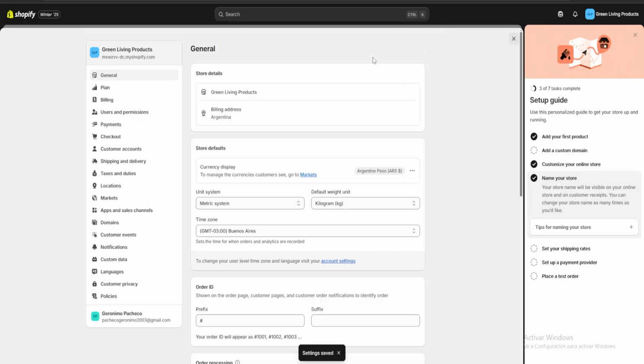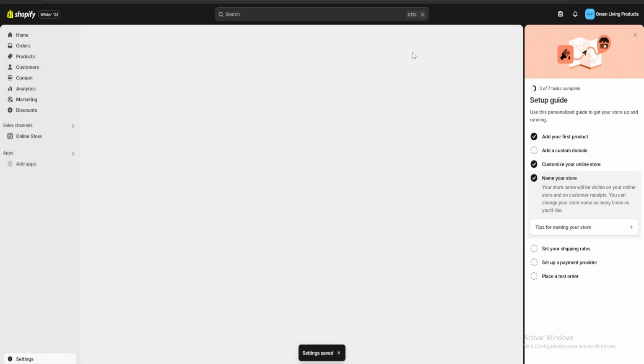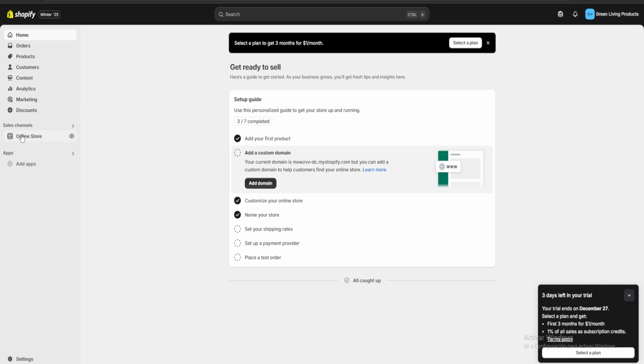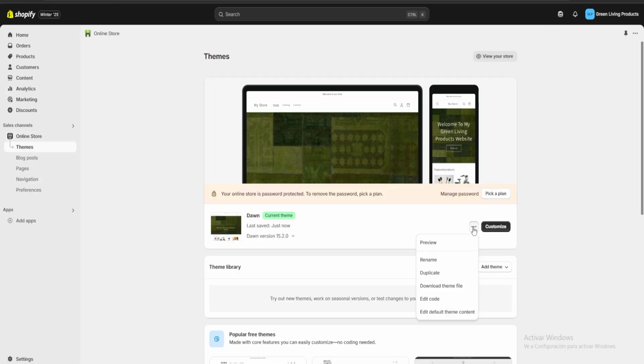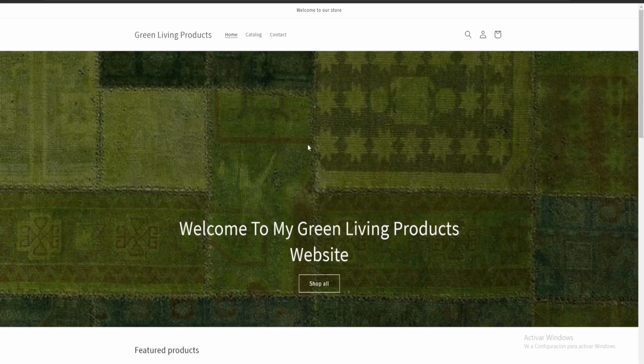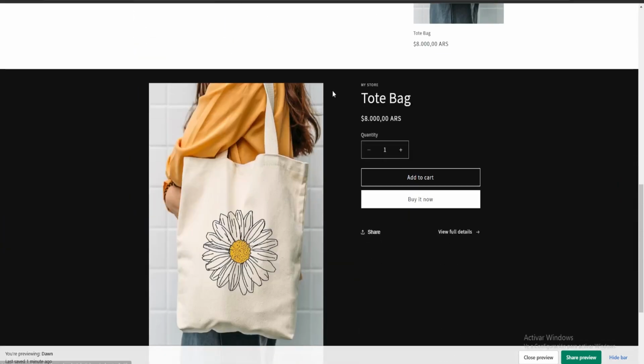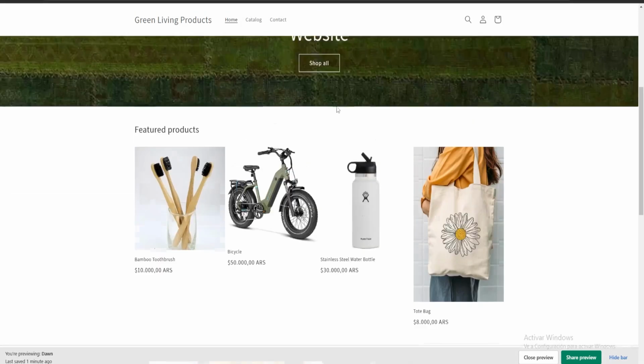Now in order to make sure that everything else is correct, we're going to go back to our online store, and here we're going to click on the three dots and we're going to click on preview. This is going to redirect us to our website, and as you can see here on our header, the name of the store is going to be changed. We can scroll down to make sure that everything else is set up just the way we want.